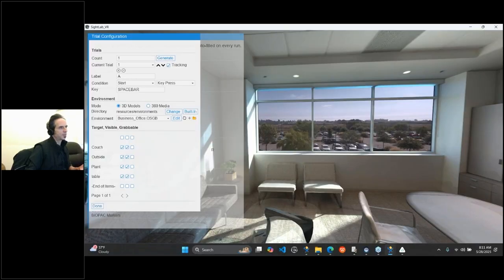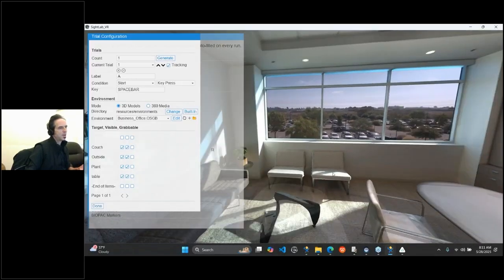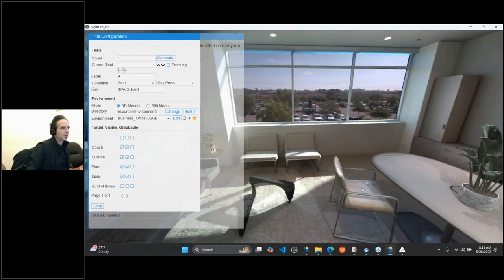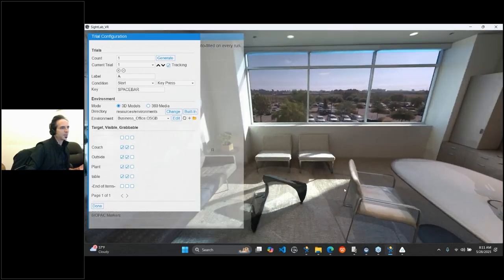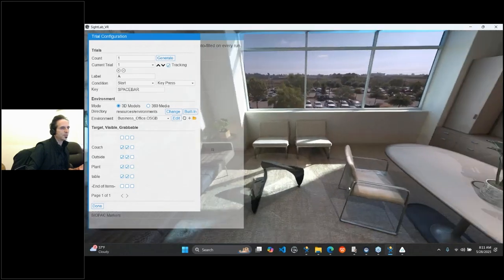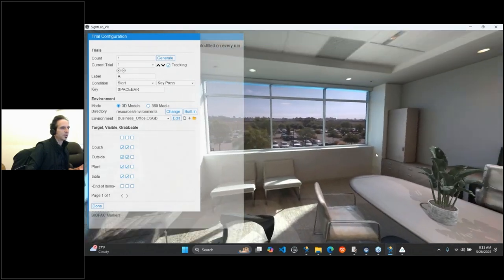I'm just going to jump right into showing a quick demo. So this is basically a project, and I can just drag and drop in 3D models or 360 media. This is a model that we collected with photogrammetry, but I'll show you in a moment a lot of different resources that you can use for getting assets.